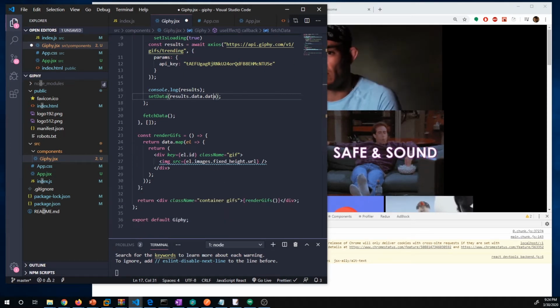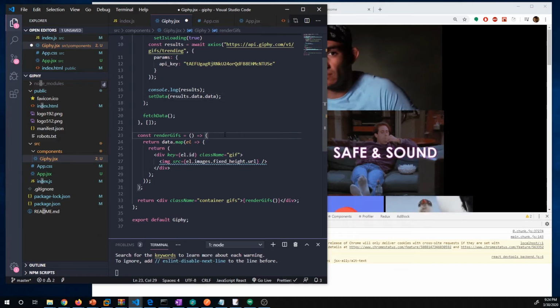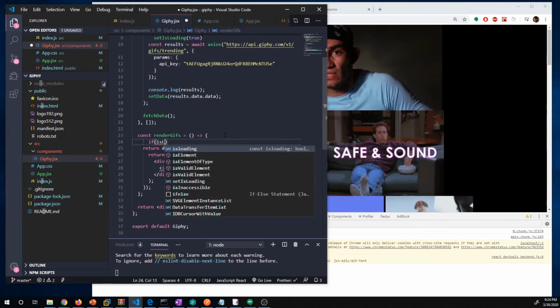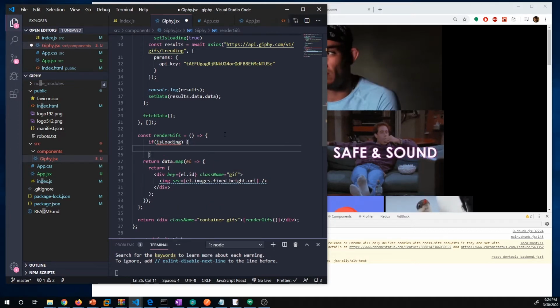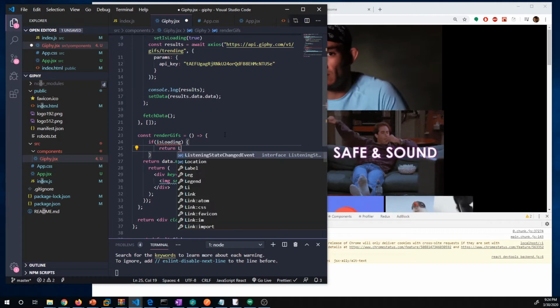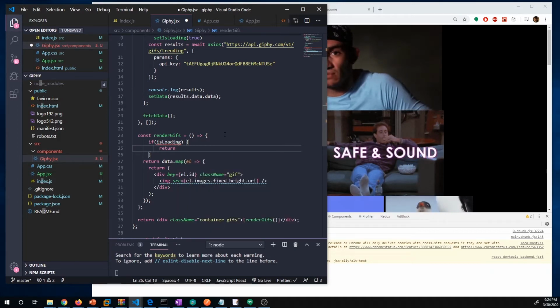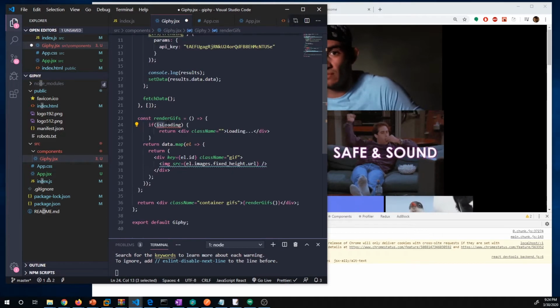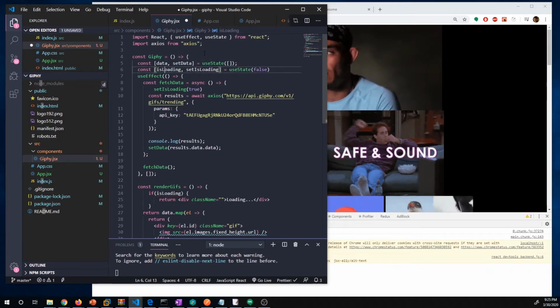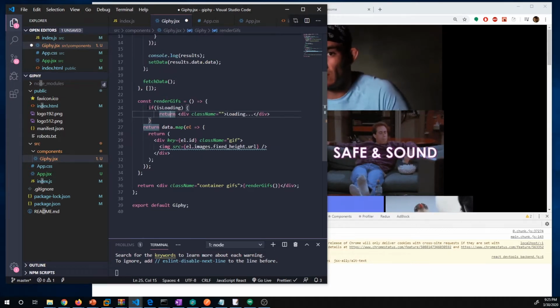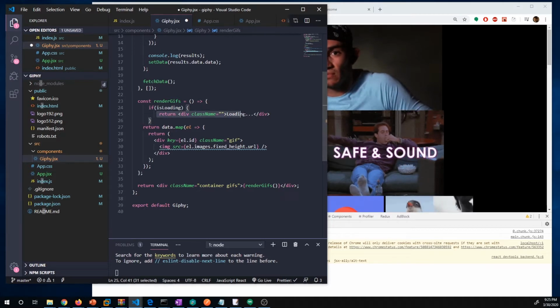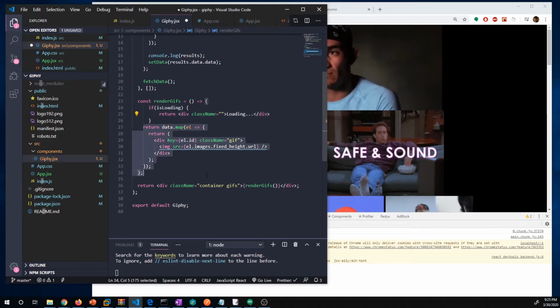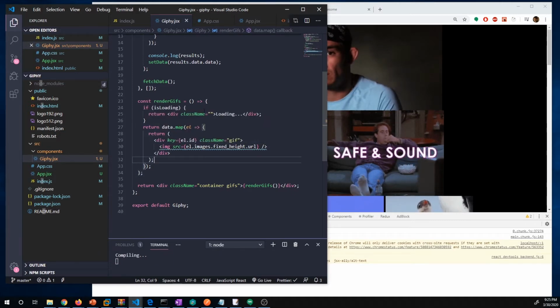But let's put in some logic for the isLoading. So if we go under renderGifs, we'll first say if isLoading is true, I'm going to return a div that just says loading. And why is this throwing an error? Did I spell that wrong? isLoading is not defined. Oh, I forgot to capitalize this L. Okay, so basically, if the loading state is set to true, we're going to return just a simple div that says loading. If it's false, then we're going to render out all of our GIFs. So let's hit save.